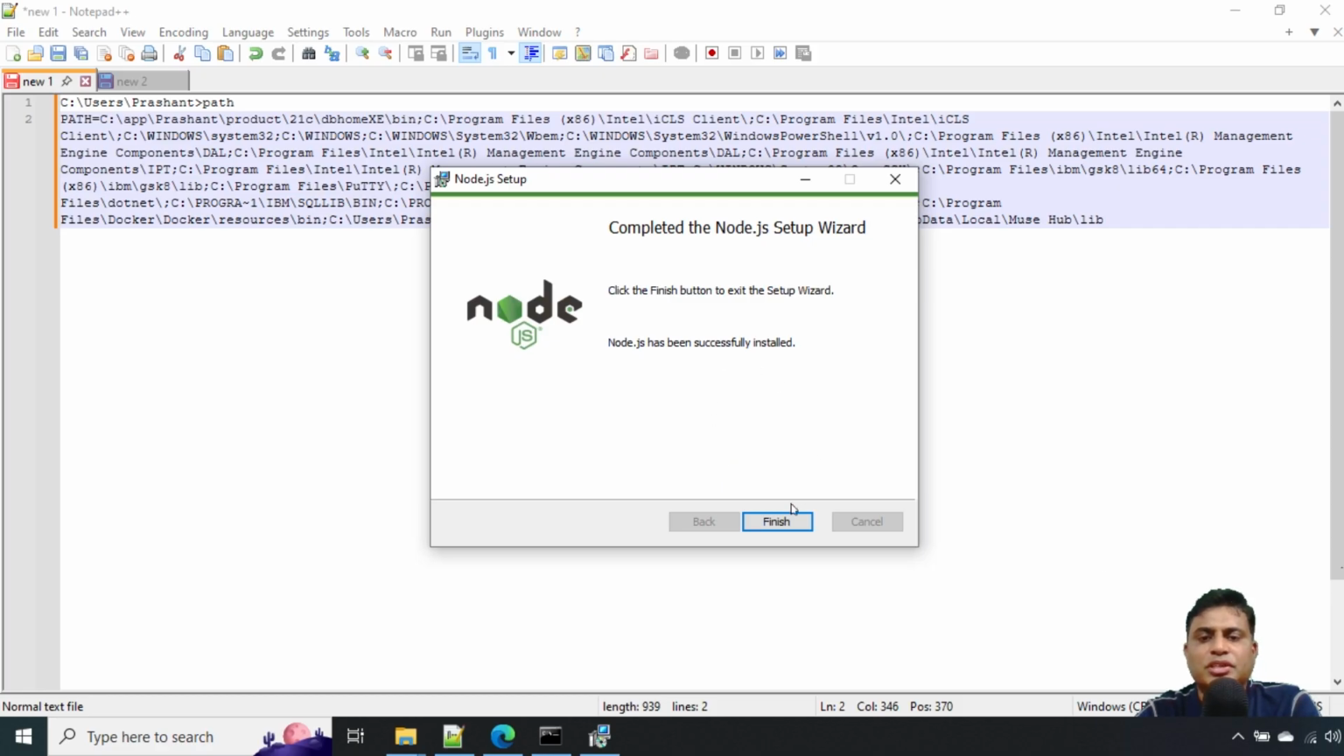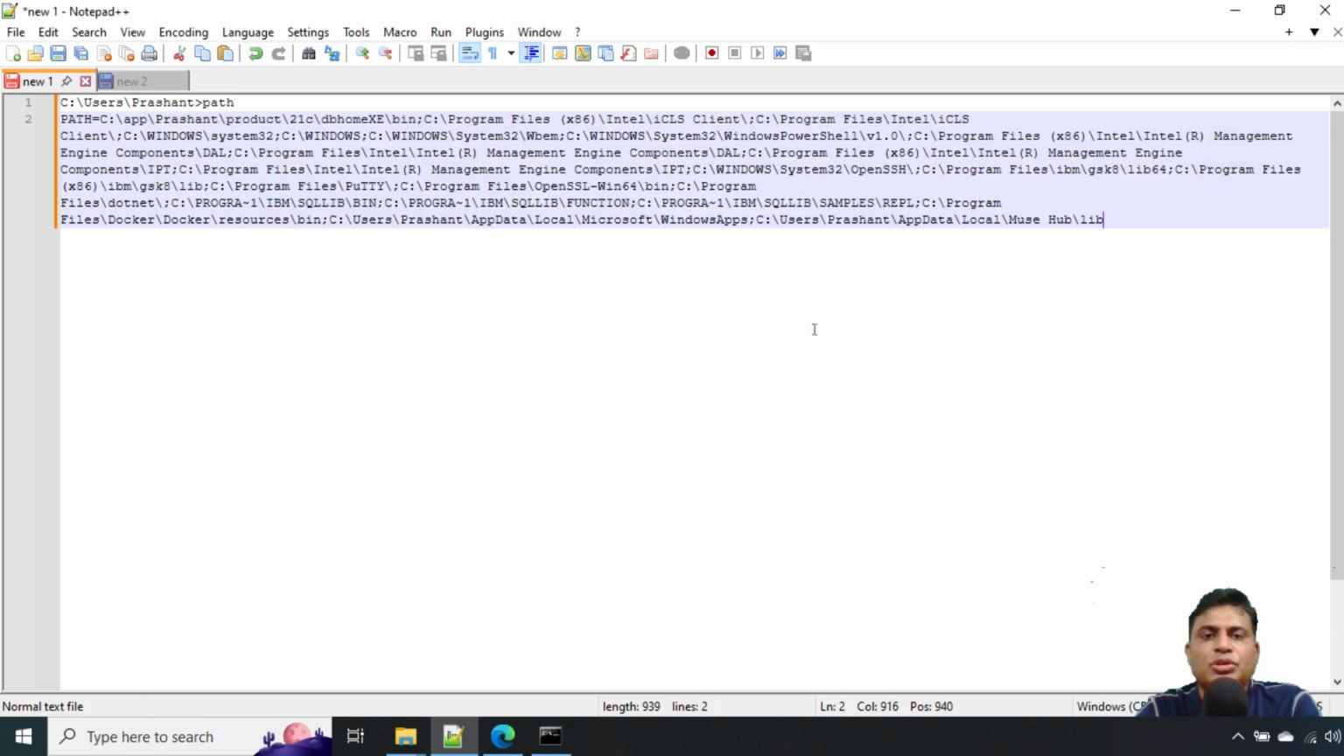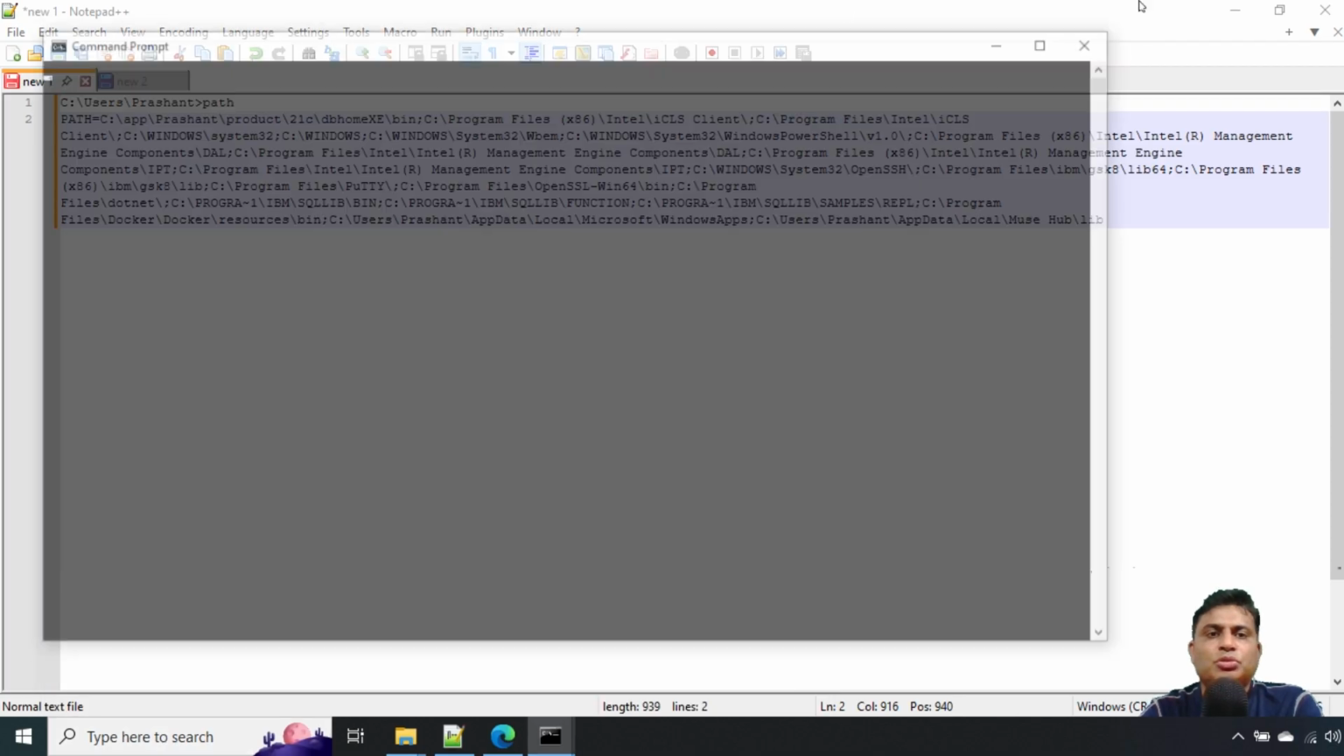Now the installation is complete. Finish. Now it shows a pop-up saying tools for Node.js native modules installation script. This script will install Python and Visual Studio build tools. You can close this window to stop now. I'll not be installing this. Closing this. Now the installation is complete. Let me open the command prompt again to check the path.